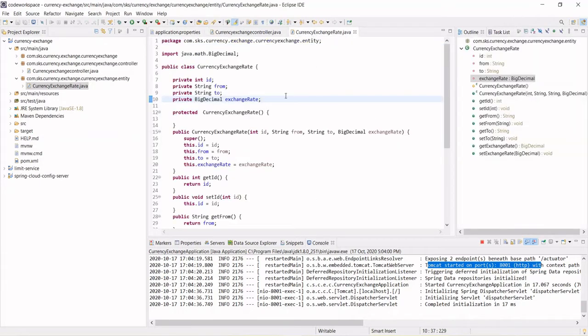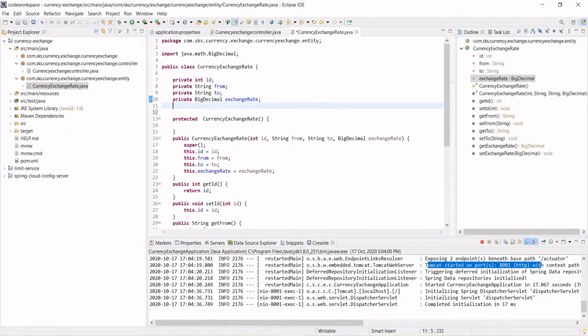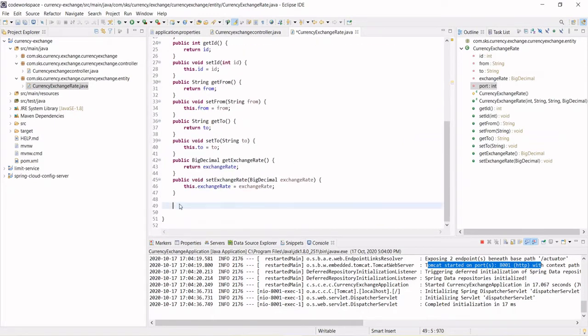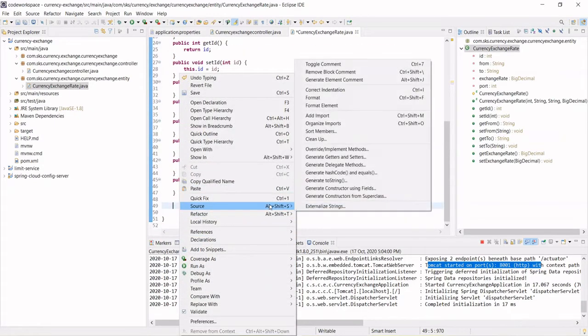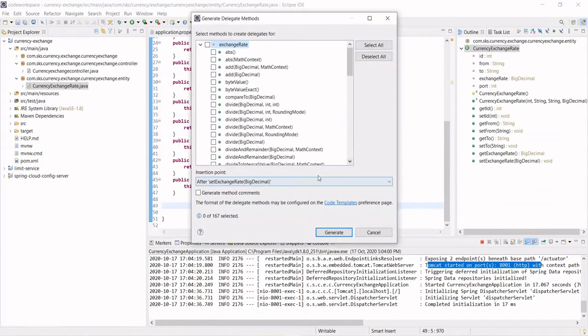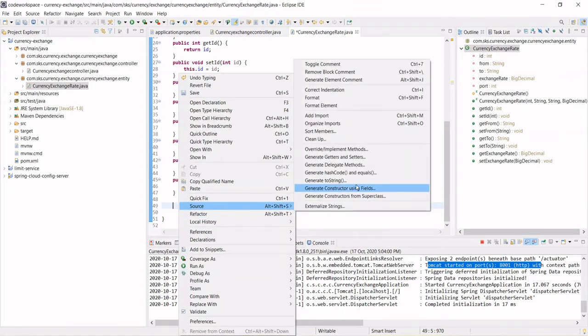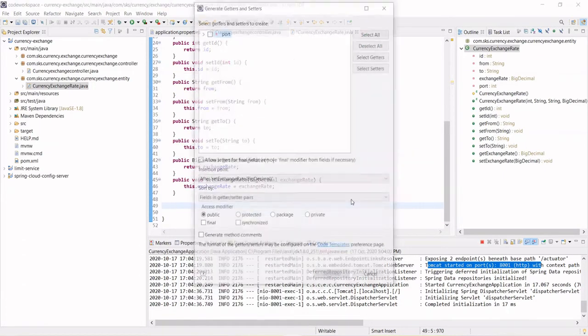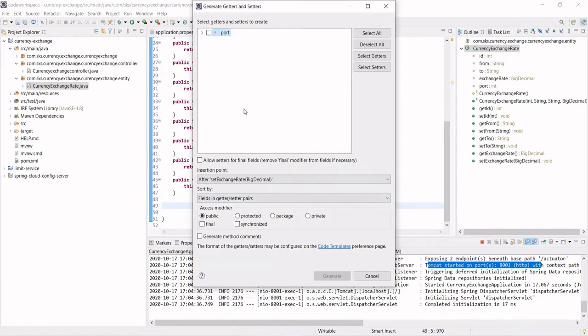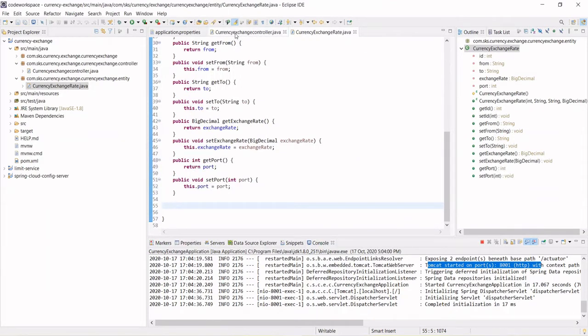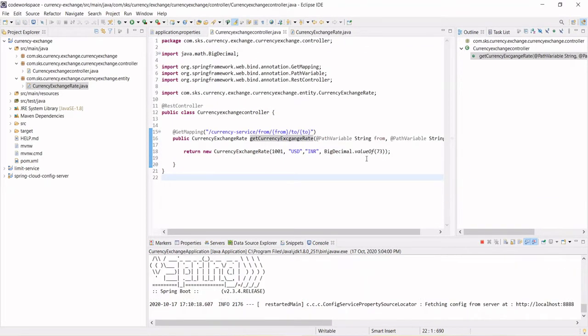So let's change this one level up. Let's create one more variable, private int port, and let me create the getter and setter for the port as well. How will we do this? Go to Source, Generate Getters and Setters, select this, generate. Now in your controller, we have not set the port.